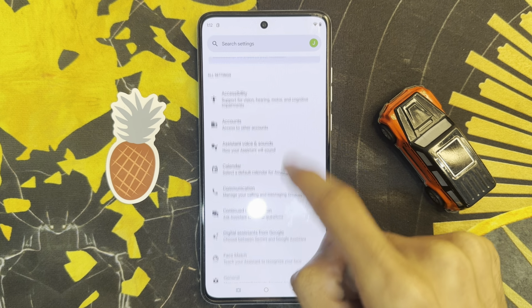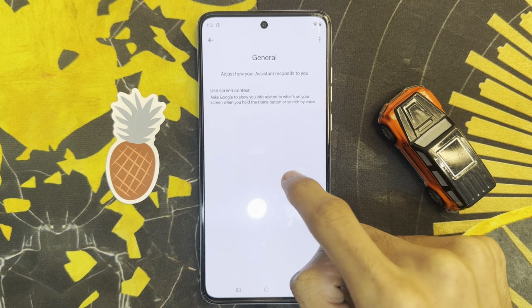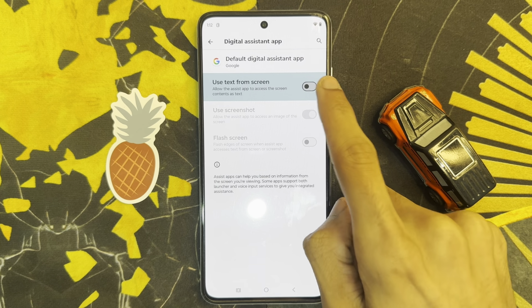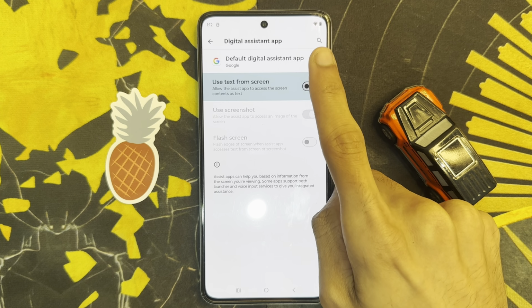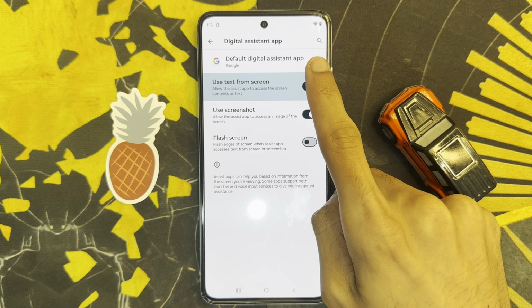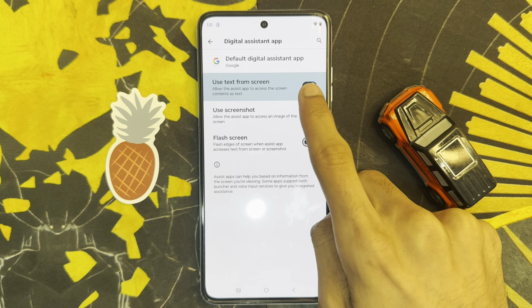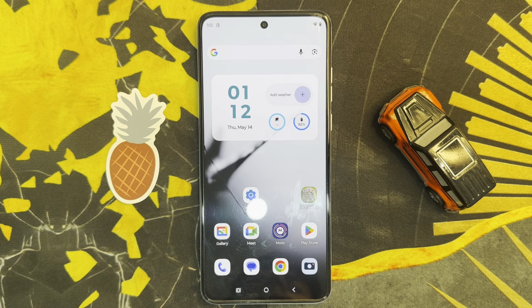After click on Google Assistant, scroll down and click on general and click on this option if you want to turn off Google Assistant. So make sure turn off this button. After turn off this button, Google Assistant is turned off. After turn off this button, go back to home screen.